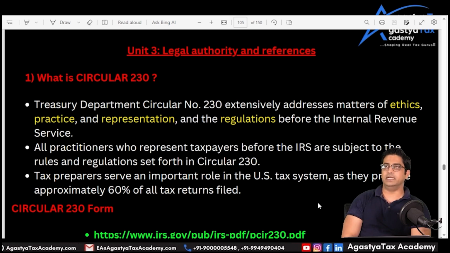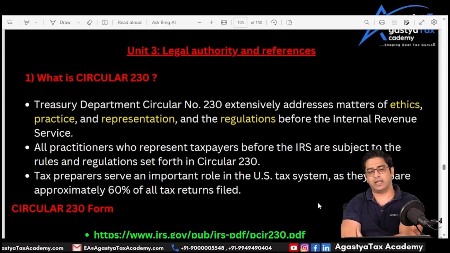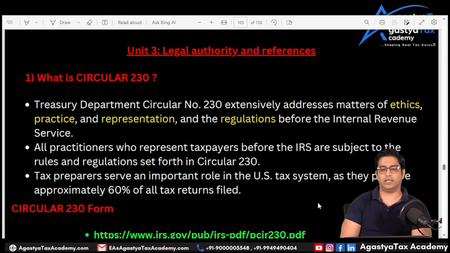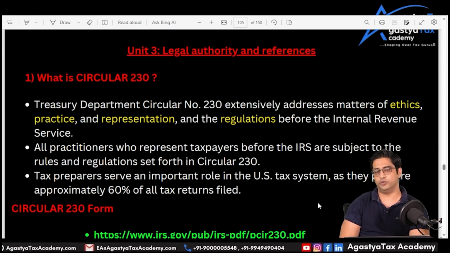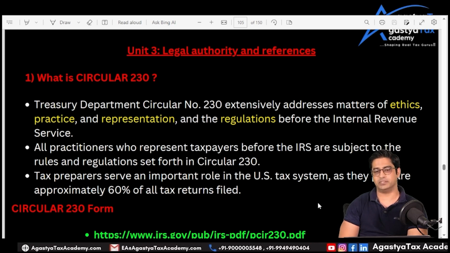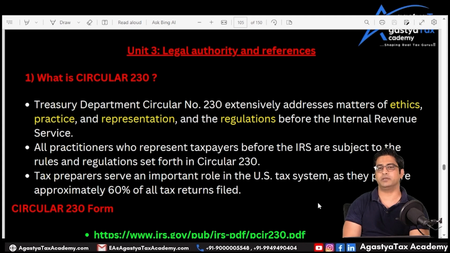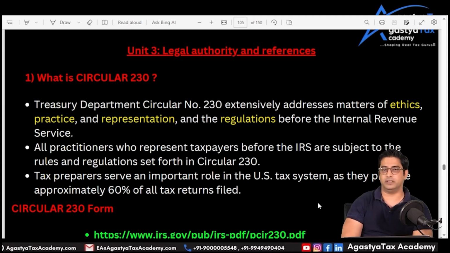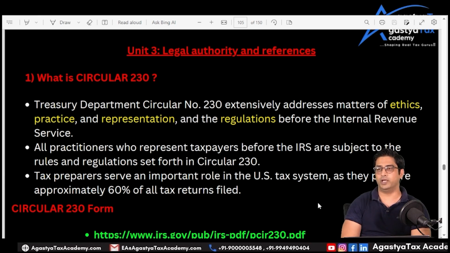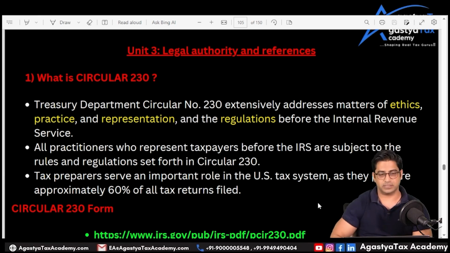They are still talking about the RTRP exam, but RTRP is no more active. In place of RTRP, there is a new program called AFSP, the Annual Filing Season Program. So many other laws are also not updated as per Circular 230. But anything that we need to go by, we are bound by Circular 230. So let's please write the first question.